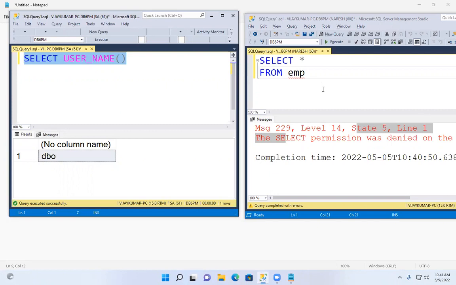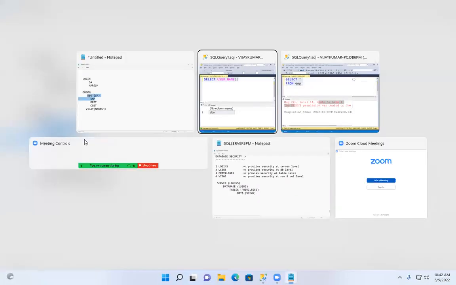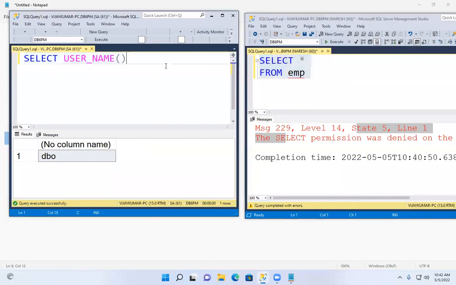Now Vijay wants to access the EMP table because he has got some work. He wants to work with the EMP table. If he wants to access the EMP table, what does DBO have to do? DBO has to give permissions. Once permissions are given, Vijay can access the EMP table. How to give the permissions? For giving the permissions, we use one command. That command is called the grant command.